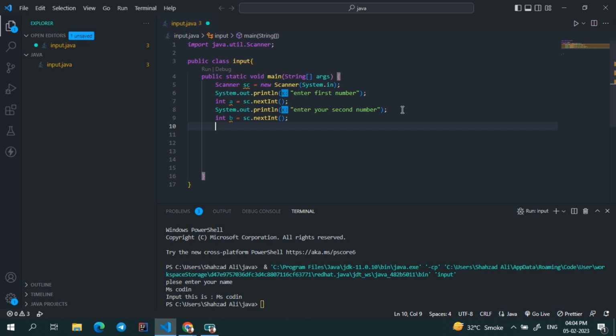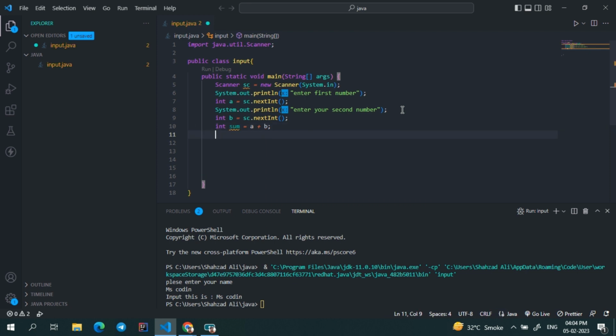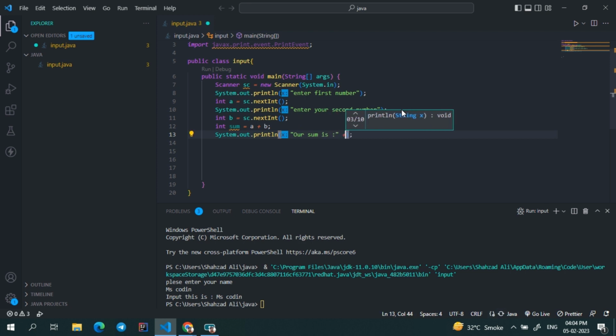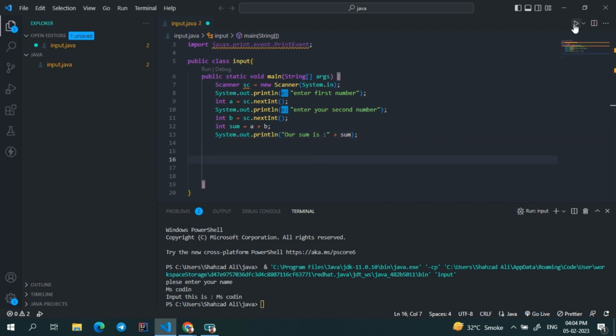And we will create third variable as an integer. sum equal to a plus b, and we will print this variable. System.out.println "Our sum is" plus sum, and run this code.